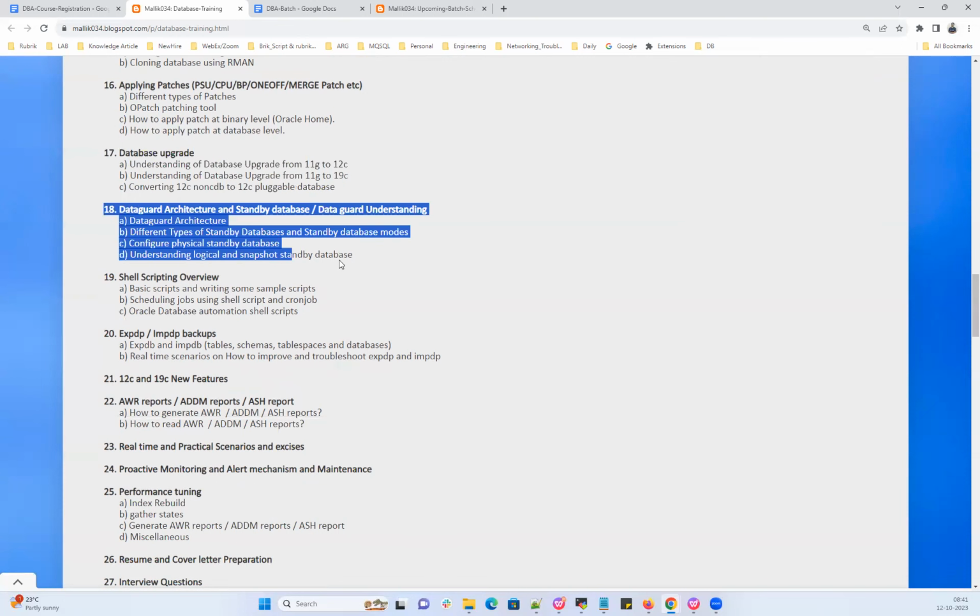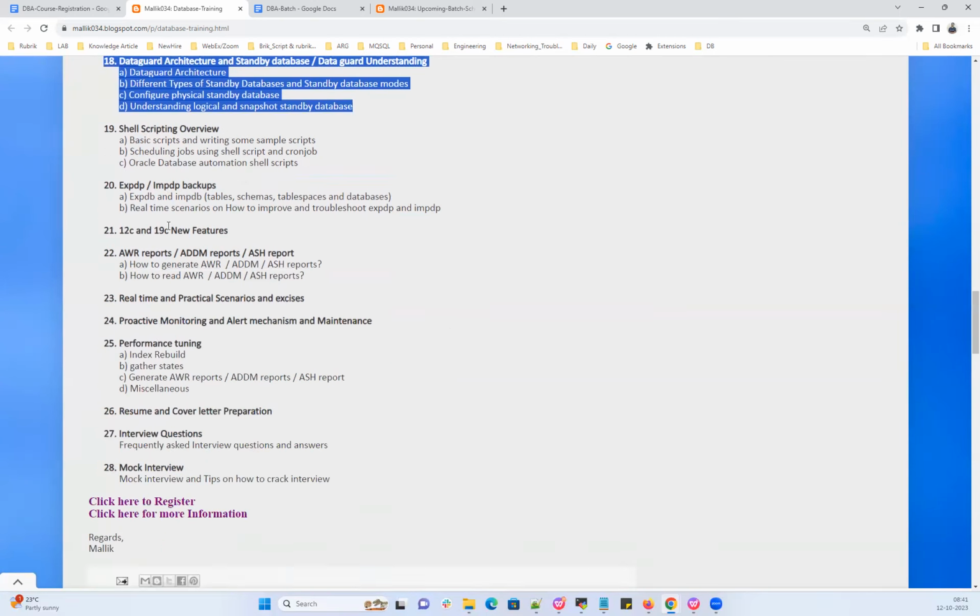Right, and then the Data Guard setup. For the primary, you're going to set up a standby and monitor your log shipping, and do a lot of simulation. We're going to do that: switchover, failover, and if there's a gap between primary and standby, how we can make it sync. All those activities will be covered here.